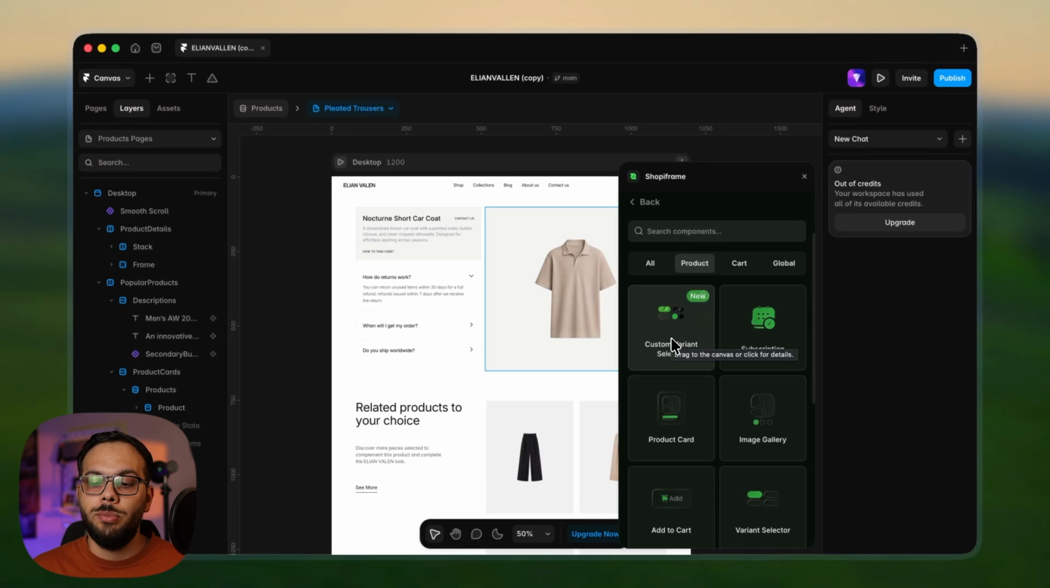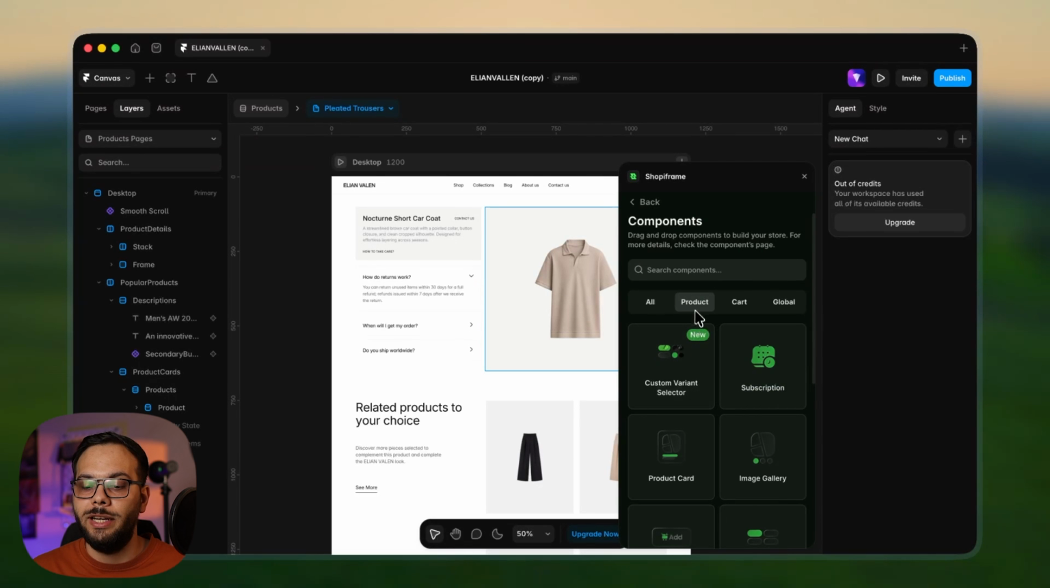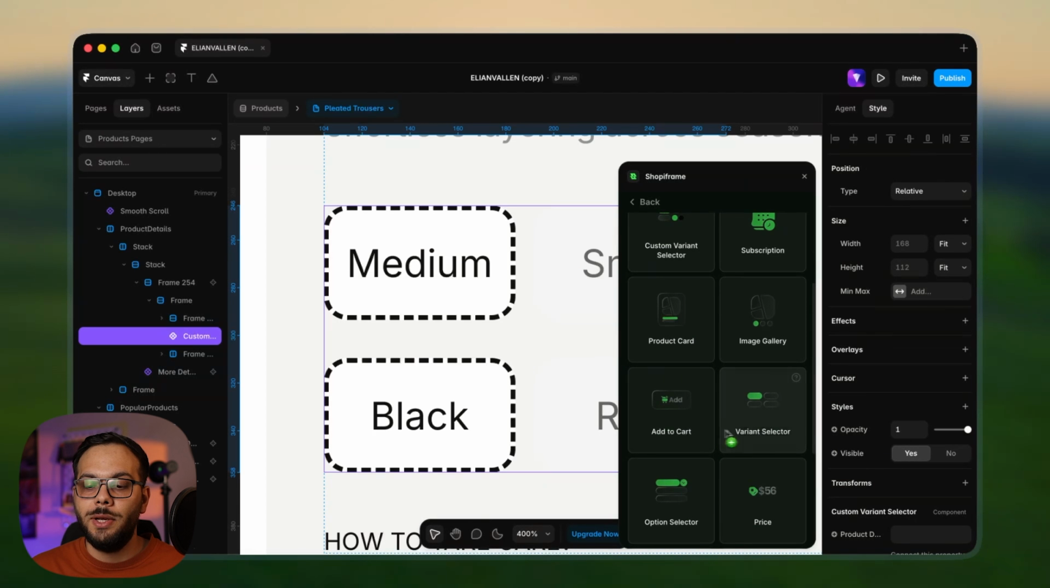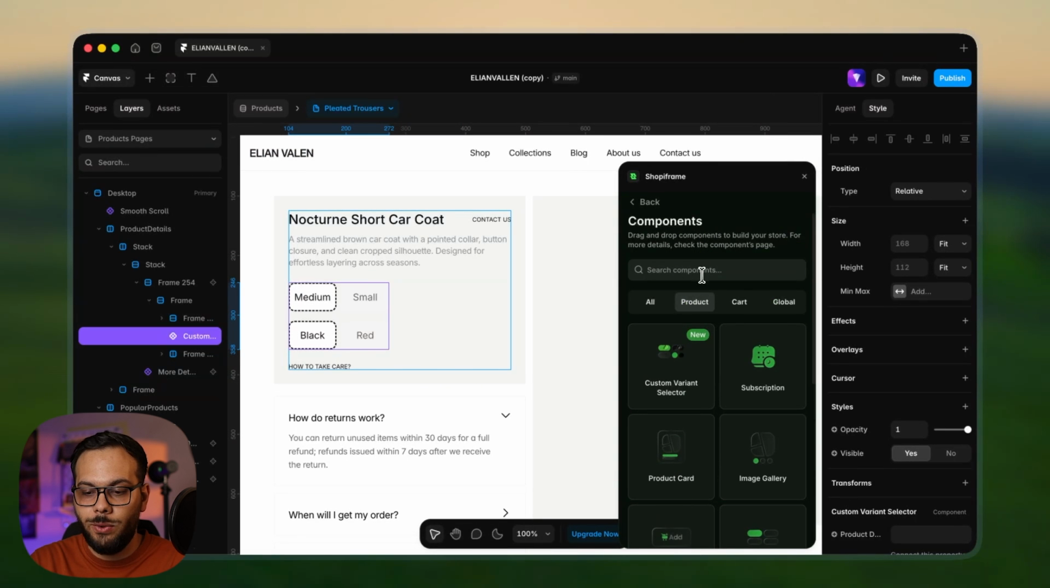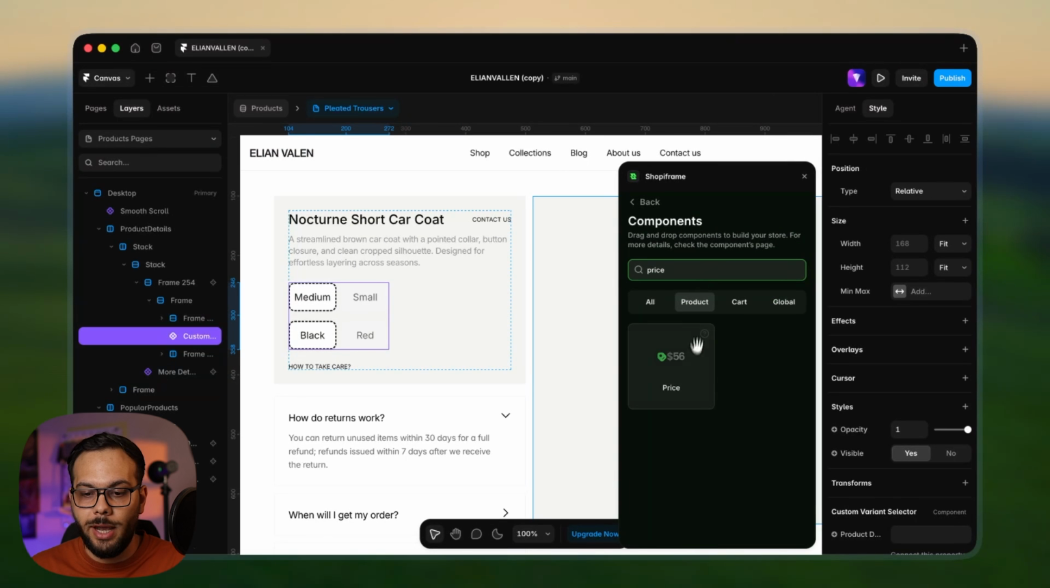If we head over to the components, you'll see that we have all of the product related components. I need the product custom variant selector, or we can do it with the variant selector, but on the custom variant selector, you can filter between color and size. And what else do we need is the price. I'm just going to search for it. Price. Yep. Underneath the title.